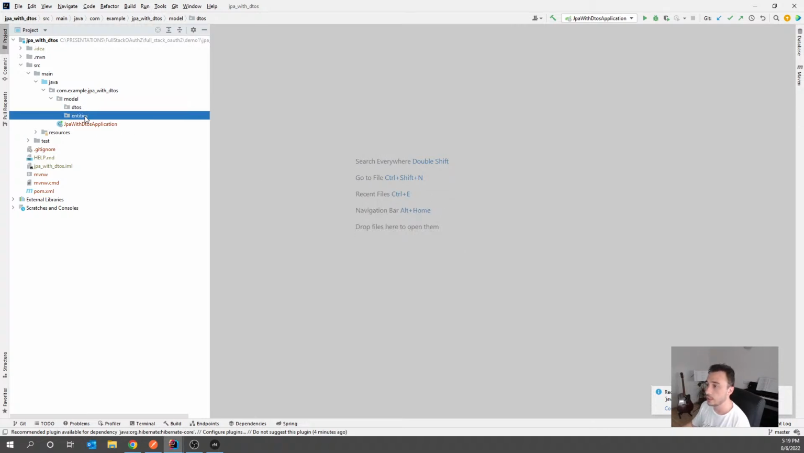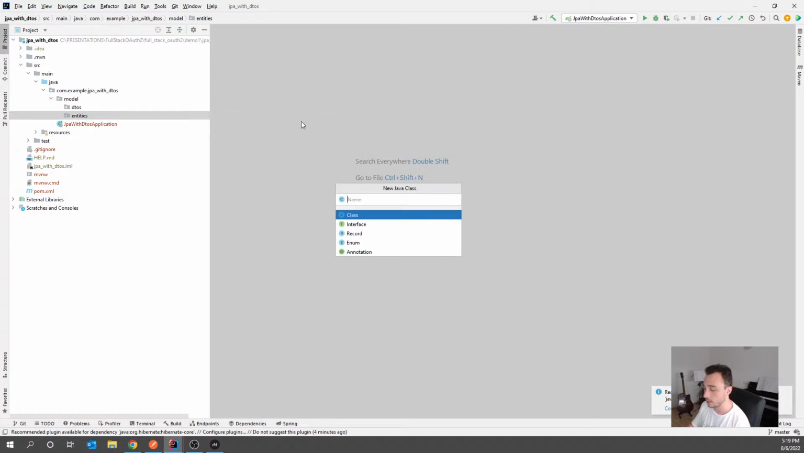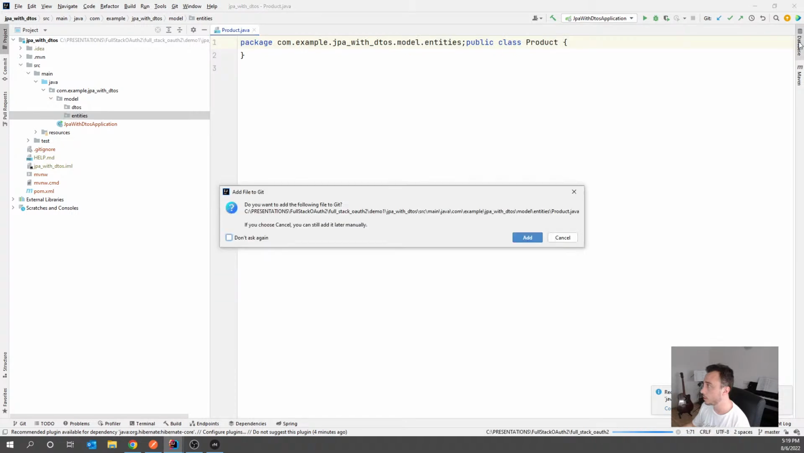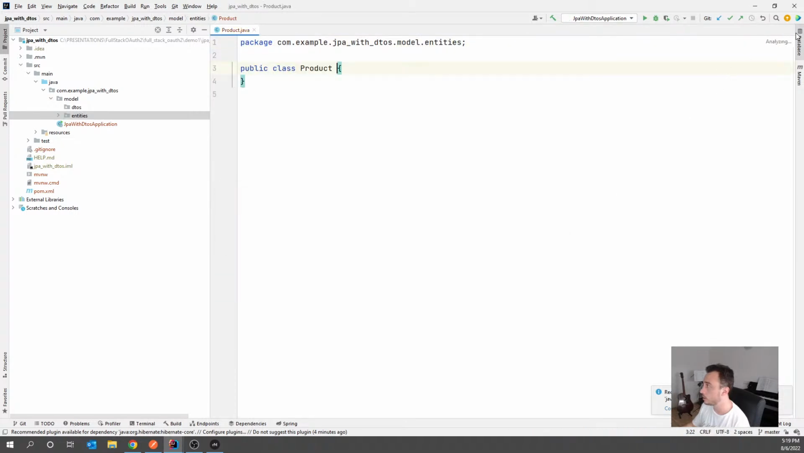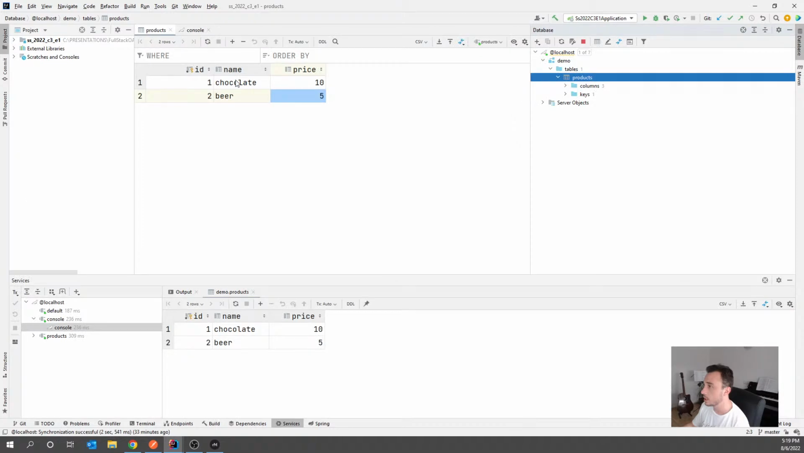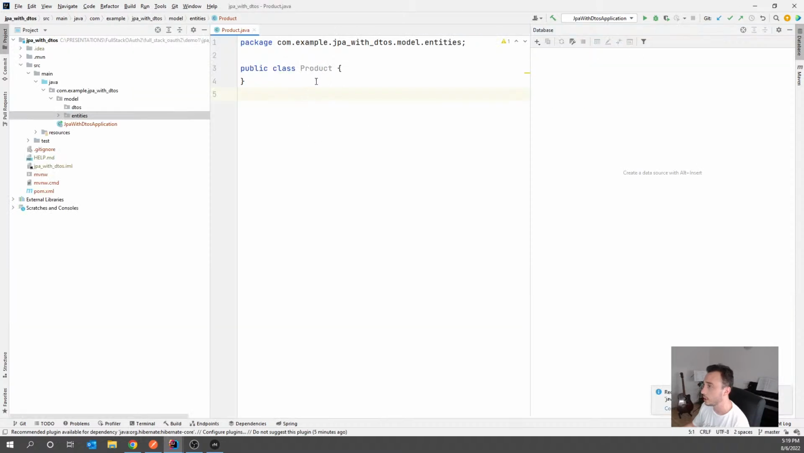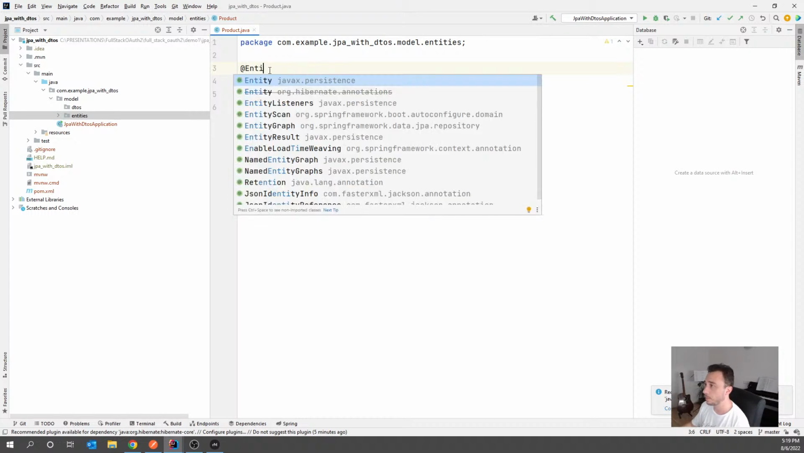And in the entities I'm going to add a class Product. Let me see if I can see my database from this window as well. No, I can't, so I'll just go back to avoid losing time. So it's about this table: ID, name, price, the products table. This is what we are mapping, okay? So I'm mapping it to this Product class, and then I make it an entity because it's in the entities package, okay?